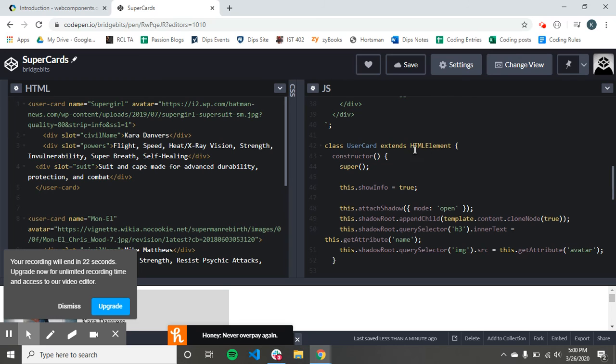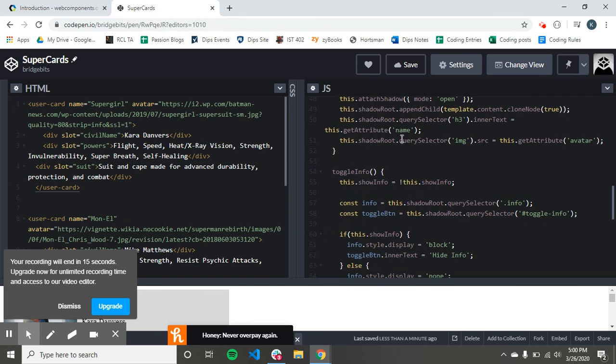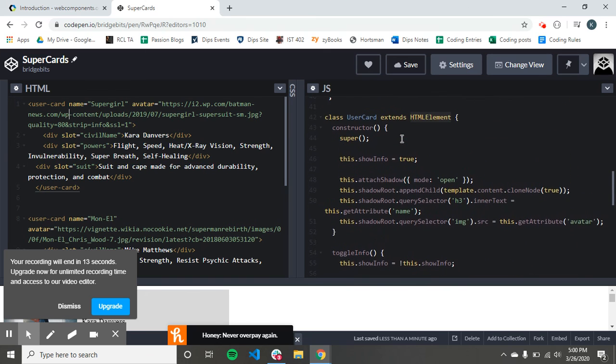The user card extends HTML element because we're making these their own custom elements. And we have a lot of functionality here.